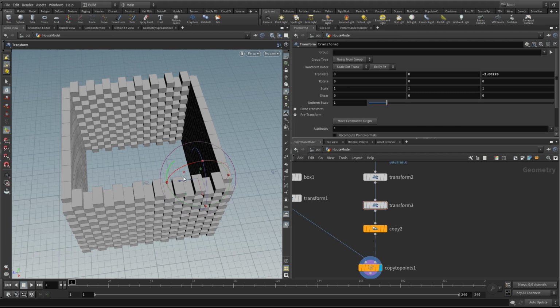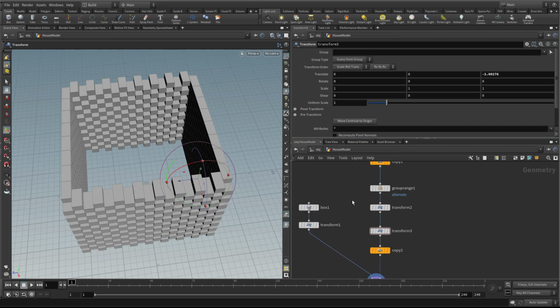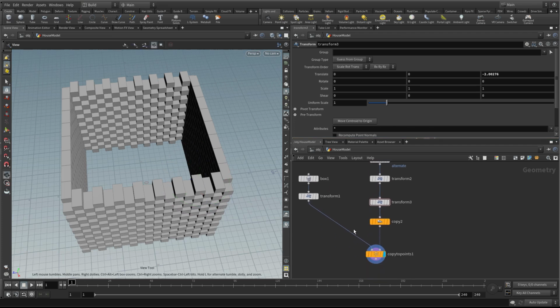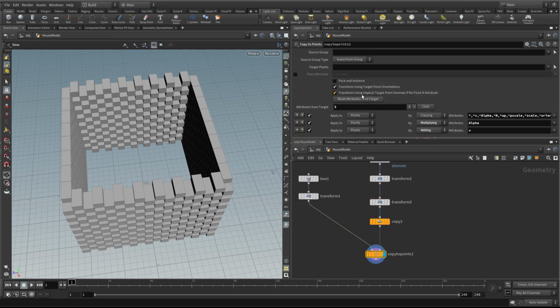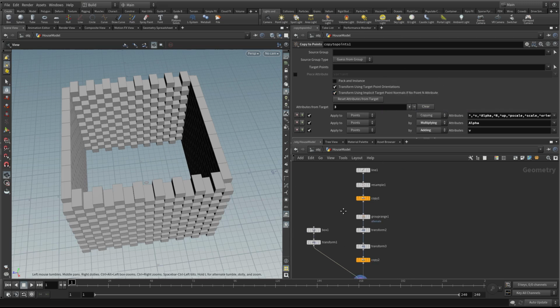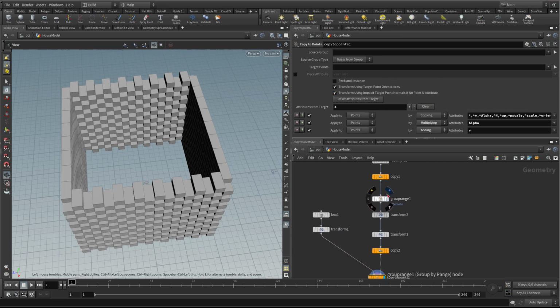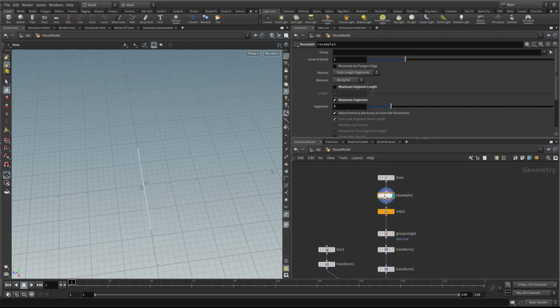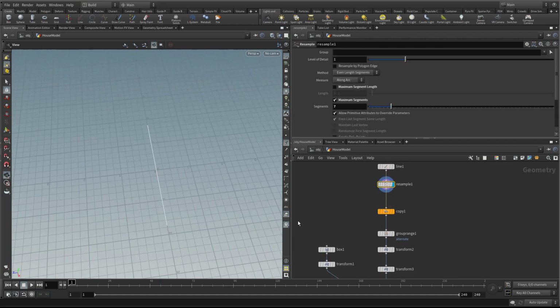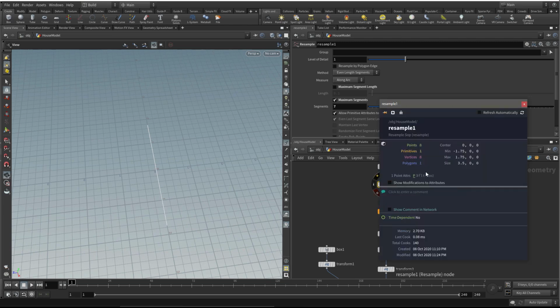But we don't know what that amount is at the moment, and before we go there, looking at it, some of these bricks aren't lined up correctly. The reason is because this copy to points node uses normals, or the N attribute, to orient our bricks. If we go back to the original resample here, and I turn on the normal display, you'll see there aren't any normals. If I look at the information, you'll see there's no N attribute.